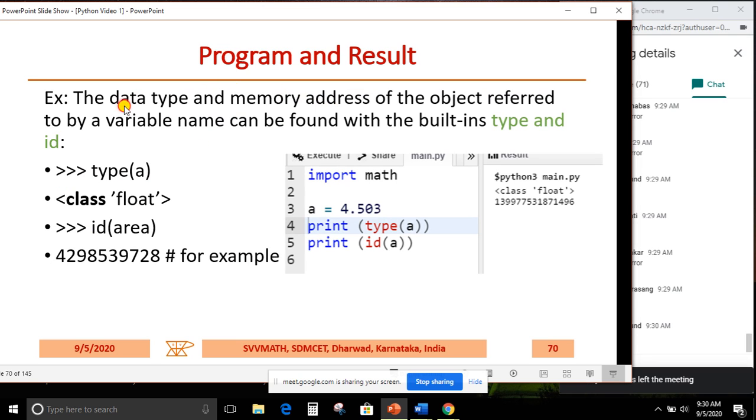This is the data type and memory address of an object. This is very important. Try to understand these few slides. Type and ID. Type of A means the output will tell you which type A is, whether it's an integer or a float. Another very important one is ID of A. If I write it, the address of that variable will come. Just let me close the window, there's a lot of noise coming.